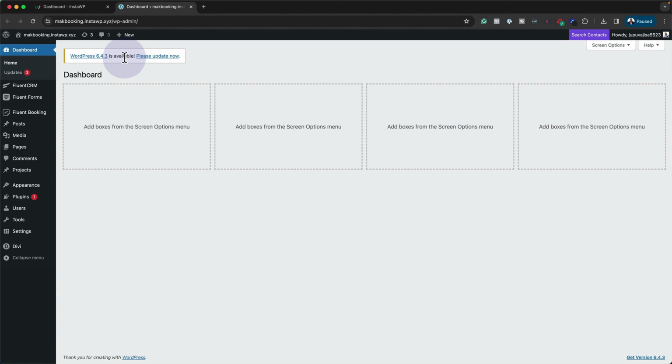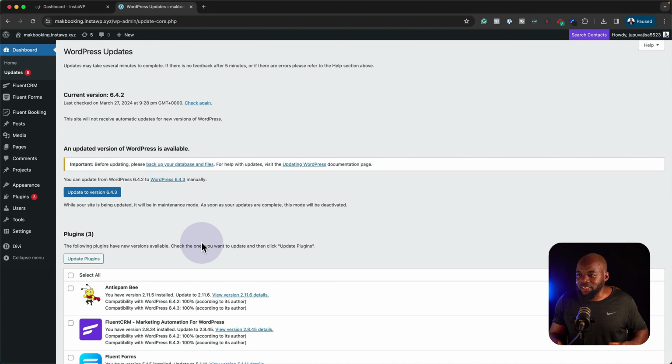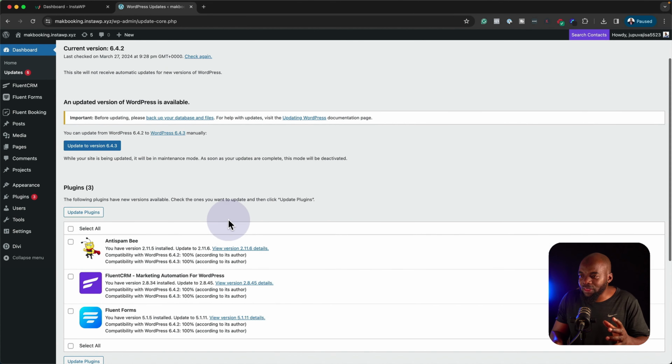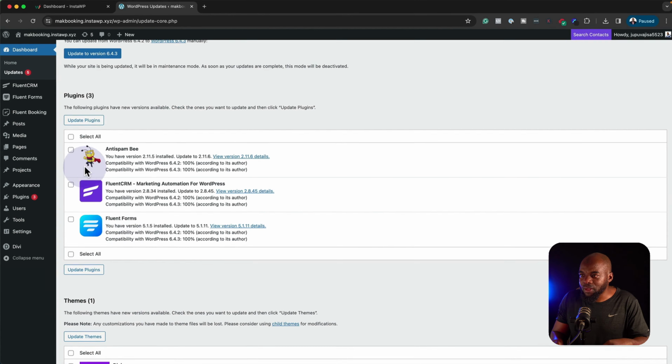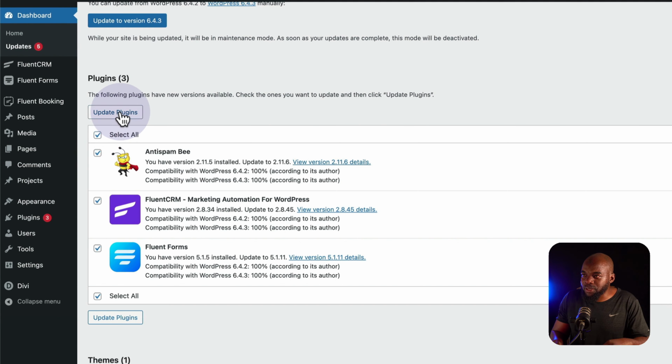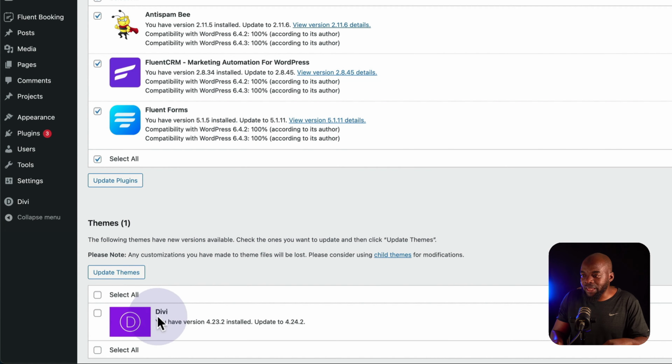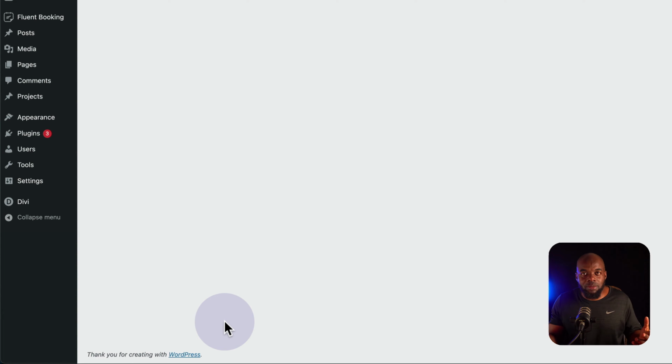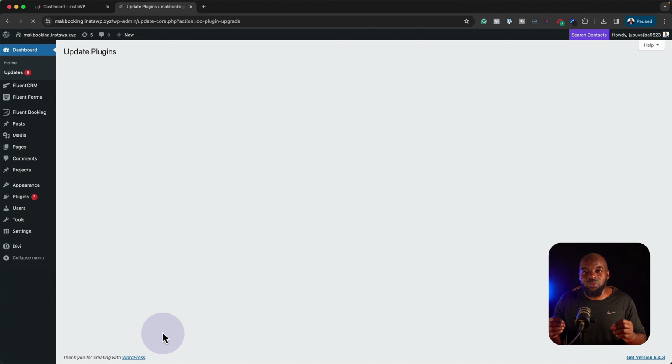As you can see here, WordPress 6.4.3 is available. Sometimes when I click on update, there could be a conflict with some of my plugins over here. So I can go in and update all my plugins here. I can update Divi as well, since this is the theme that I'm using. To make sure that there's no conflicts or that nothing has broken, testing is very important.